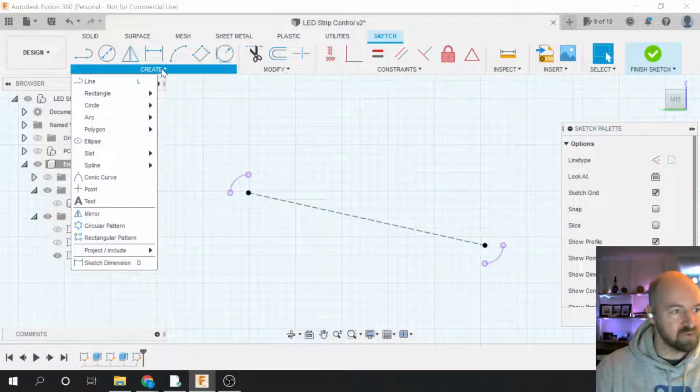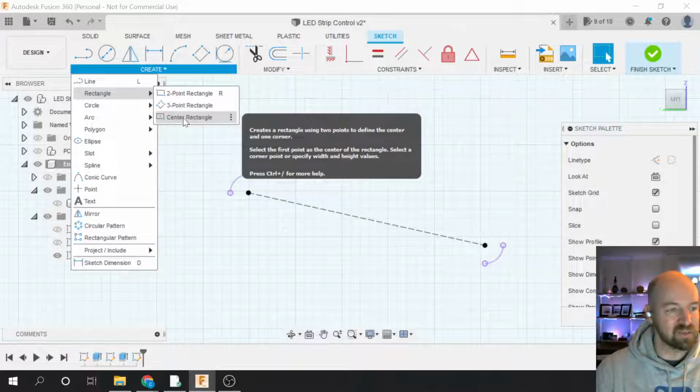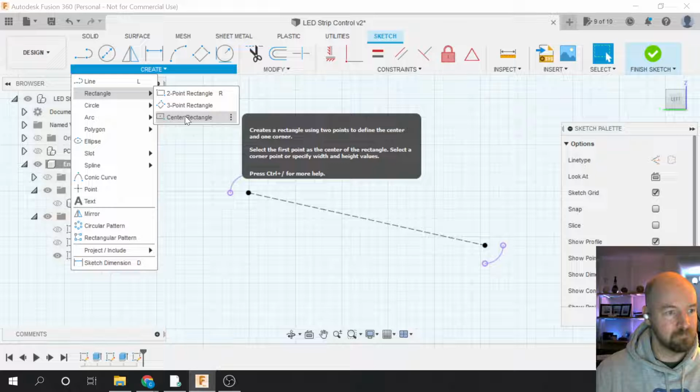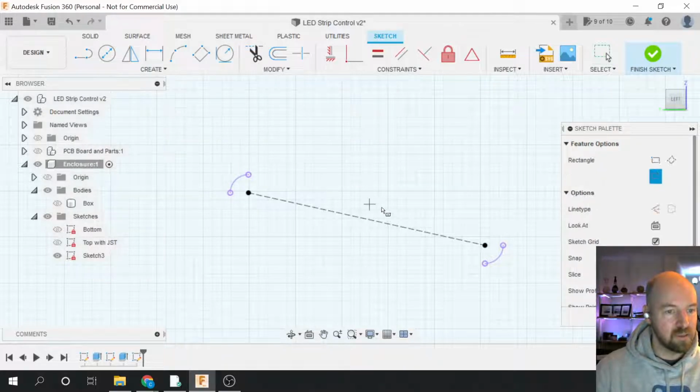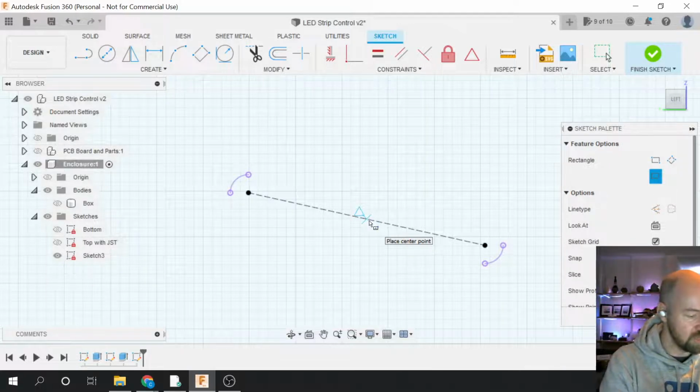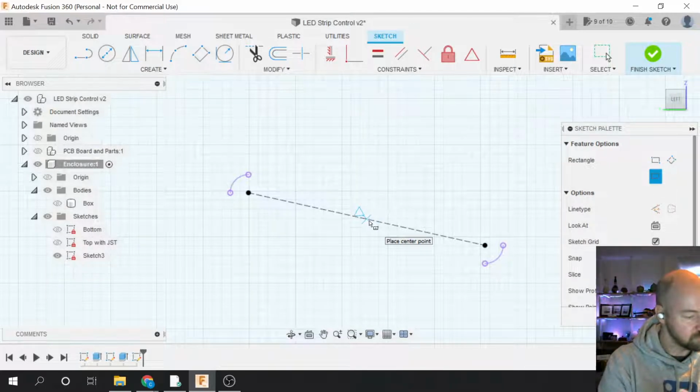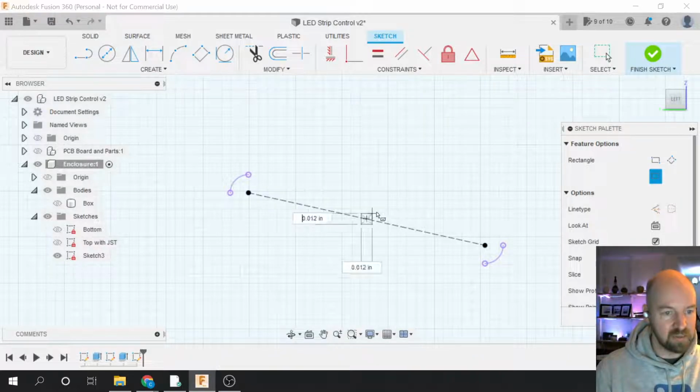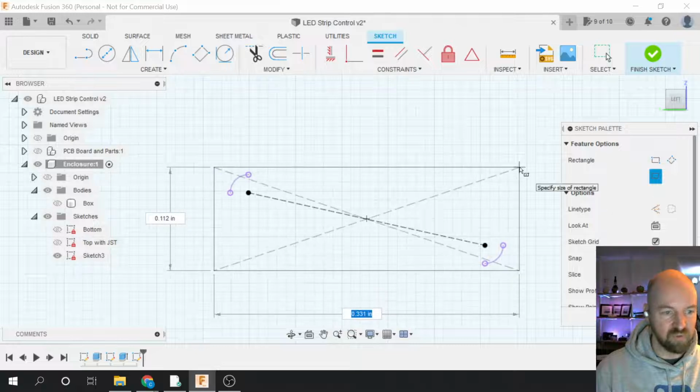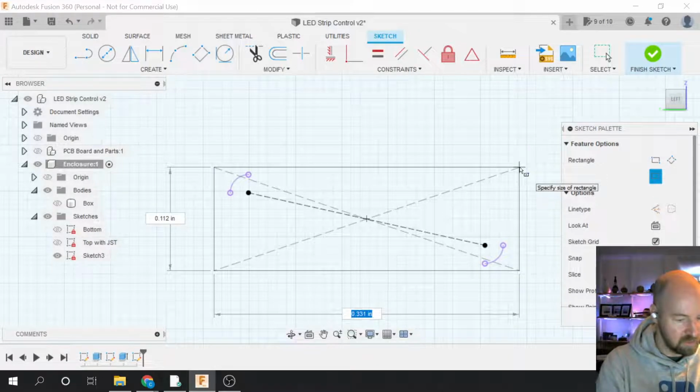So if I choose from my create menu, I can choose to make a center rectangle. And now if I hover over what appears to be the midpoint of the line, I get the little blue triangle that pops up there. And we're going to click to place the center of our rectangle. And now I'm going to move my mouse out. And now I'm going to measure with my magical calipers here.